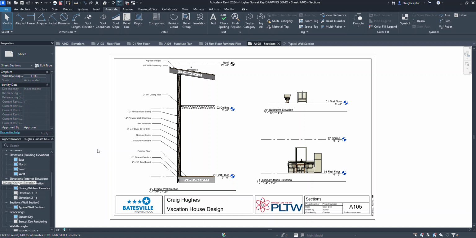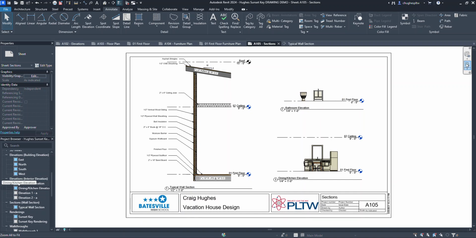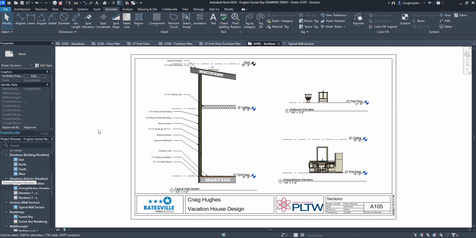All right, so this is part 2. The section view does take a little bit of time just to get all the labels in and everything, but it's actually pretty easy, and you get the hang of it and start to pick up on the little nuances that Revit is trying to have you do. But this would finish out the sections drawing for our Sunset Key drawing set. Take a look at the next video, and we'll take a look at the schedules and how to create those.